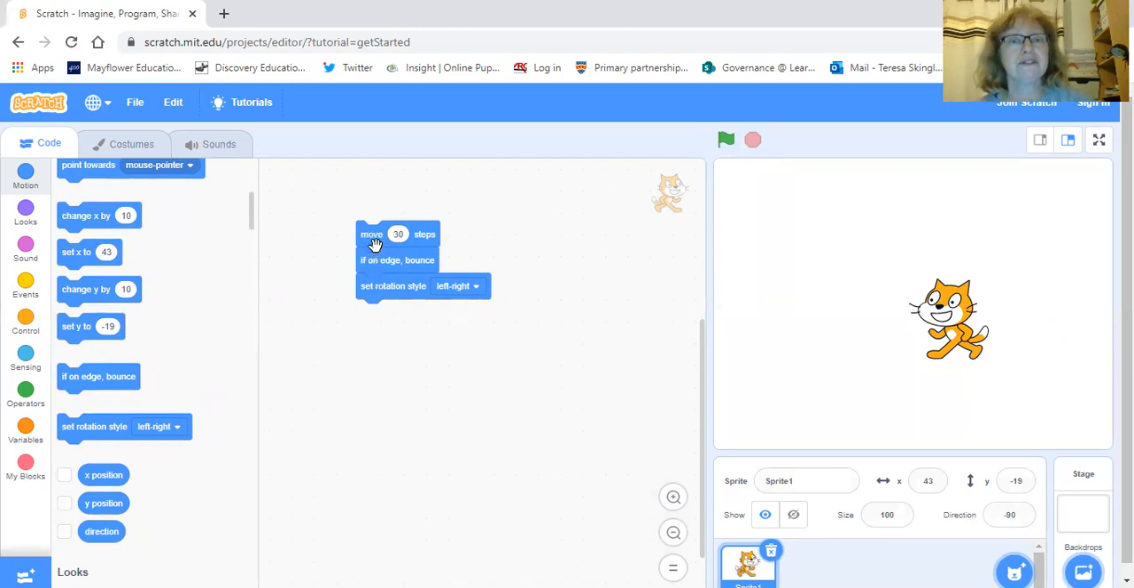So it moves 30 steps. It checks to see if it's on the edge and it bounces back, and it will go left and right. And then it will stop. So if I click it once, it does those instructions and stops. If I click it twice, it will do those instructions twice. Now, like your computer games, you have different buttons that do different things. And that is what my flag is for.